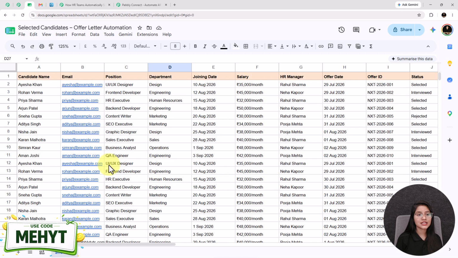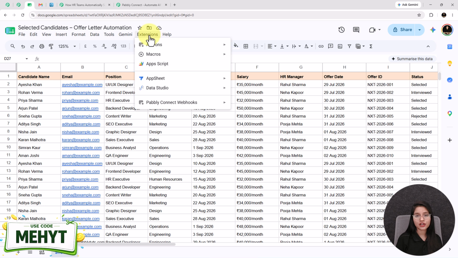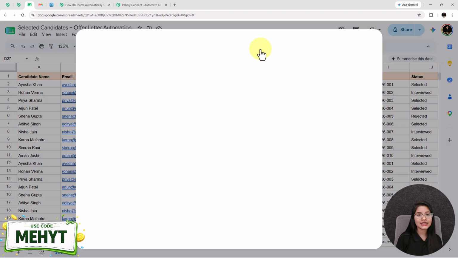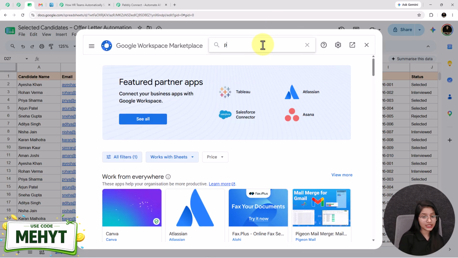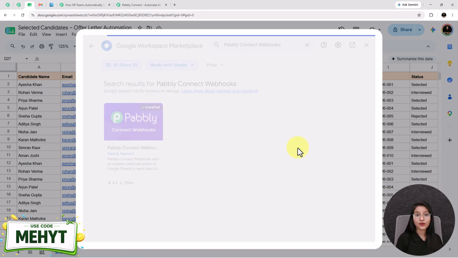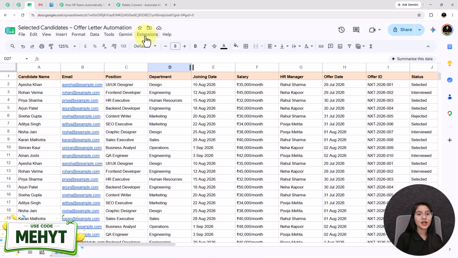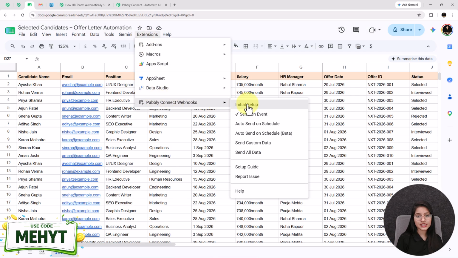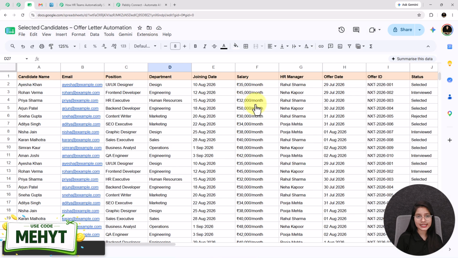See, this is the sheet by the name of selected candidates offer letter automation. Now, for making a connection between Pabbly Connect and the Google Sheet, you need to click on this extensions option. After that, click on this add-ons and click on this get add-ons button. Next, search for Pabbly Connect webhooks in this search apps field. After that, just simply install it, and once you install it, it is going to appear here like this. Just click on it and click on this initial setup button.